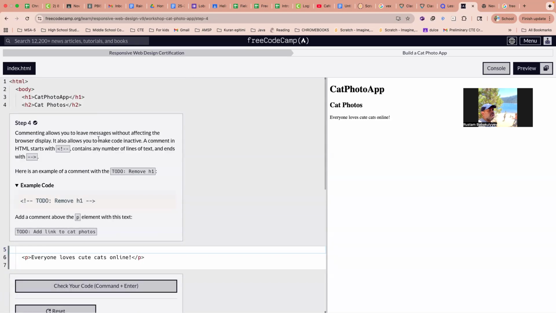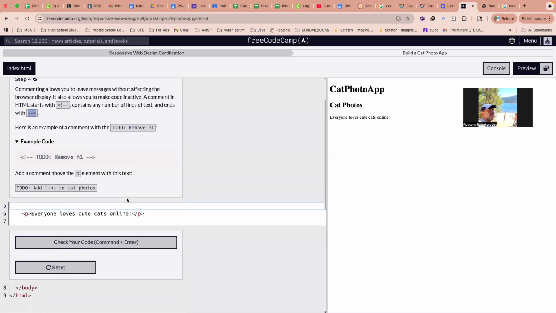Commenting allows you to leave messages without affecting the browser display. It also allows you to make code inactive. Do you guys understand what it means? It means your code will not affect your page. So that's the reason we're using comments. A comment in HTML starts with this symbol and then ends with this symbol. Anything that goes in between becomes an inactive message or explanation. Example here, it says example code. You see to do, remove H1, it's been added and it does not affect your code.